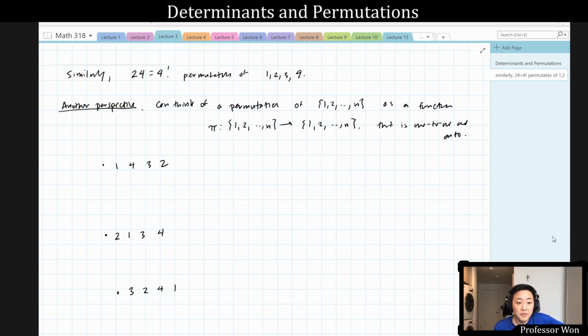And to each of these permutations, I can assign a function. What the function does is each digit in the permutation tells you what the function does to the next number. Okay, so this thing I can think of as the function that sends 1 to 1 because 1 is in the first slot. It sends 2 to 4 because 4 is in the second slot. It sends 3 to 3, and it sends 4 to 2.